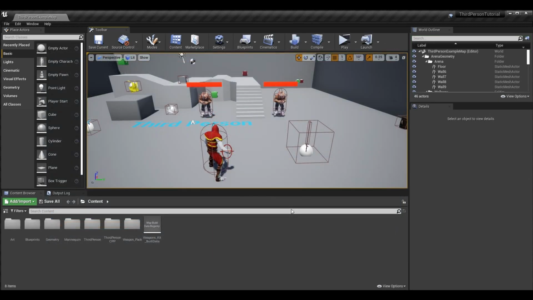Today's actually going to be a pretty simple episode. It's all going to be done in the blueprint. We're not going to have to change anything with the code.